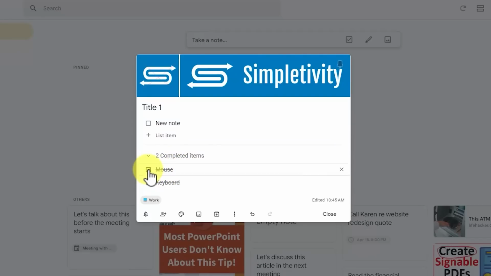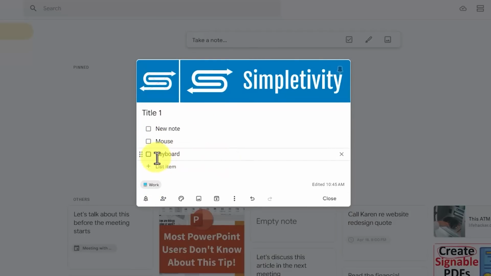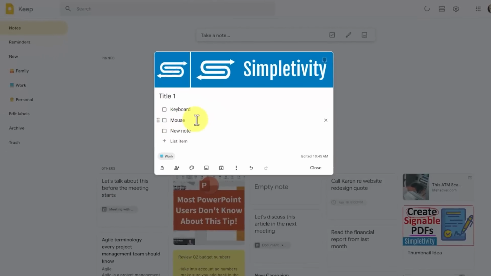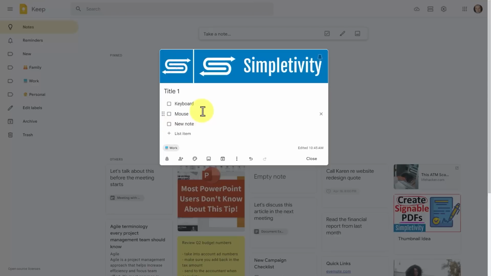Keep in mind, if you uncheck something, it will be moved to the top, so this can be a great way if you want to repurpose a particular list. But there's a few other features we want to take note of here within the checklist area. Let me move this one back to the top of the list. On the left-hand side, of course, we can rearrange any of our checklist items, so maybe getting the keyboard and then the mouse are most important. I want to put that at the top of the list, but we can also indent our checklist items.